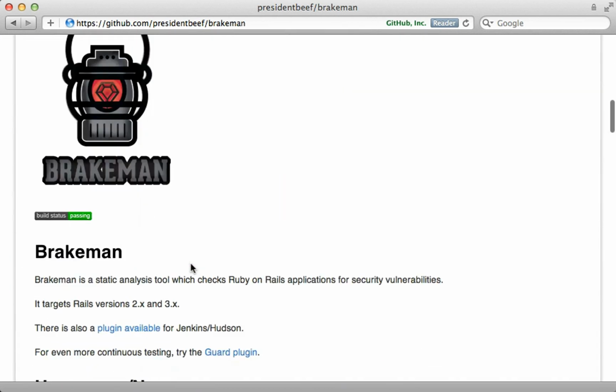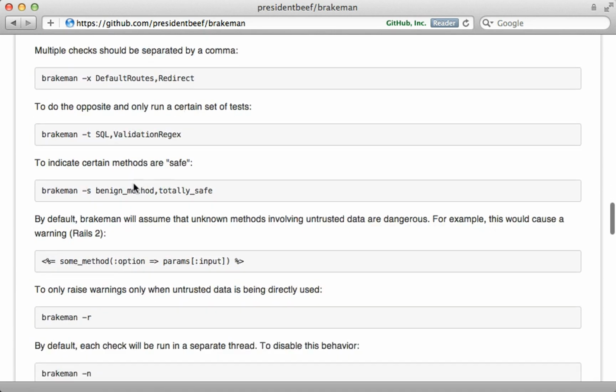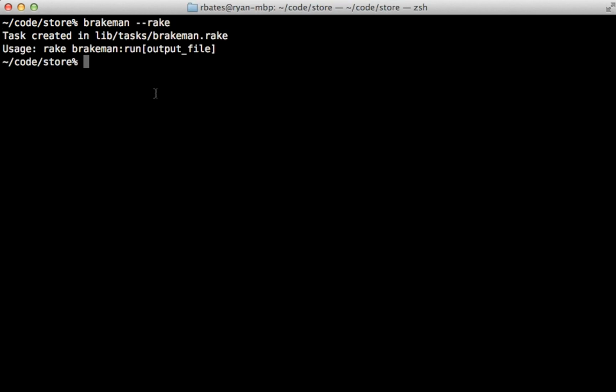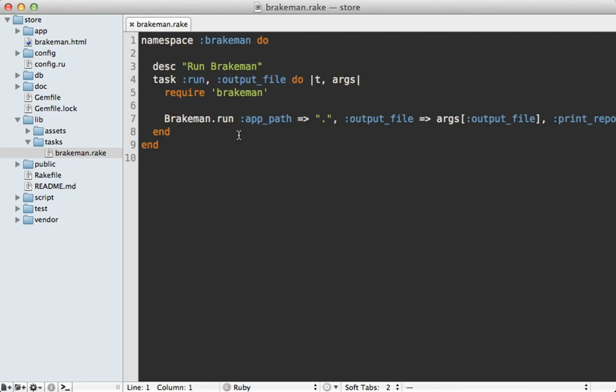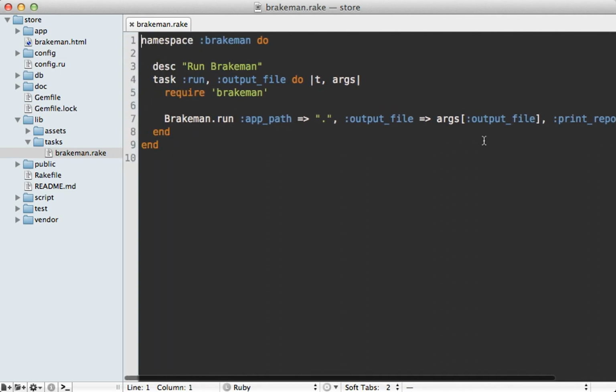If you check out the README, you can see a whole list of options which you can pass to the command. You can really use this to customize how it runs the report. Now if you want to run Brakeman through a rake task, you can pass the --rake option and it will generate a rake file in your Rails application. So this generated task serves as a nice example of how you can run Brakeman from within Ruby, and you can pass in various options to really customize the report and make it consistent for your application.